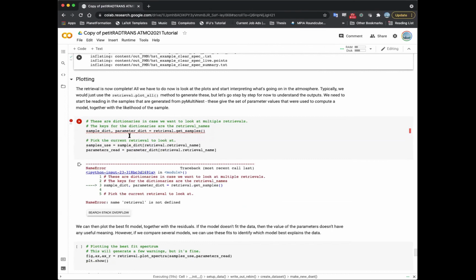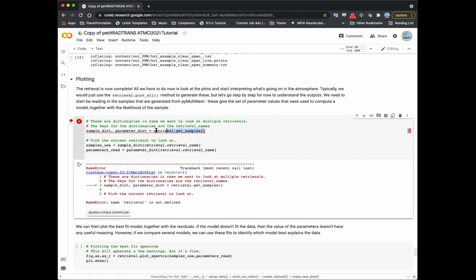So the first thing we're going to want to do is actually read in the output files that are generated from PyMultinest. With the getSamples function in the retrieval class, it will actually return a dictionary. So you can read in multiple retrievals so that you can plot multiple retrievals one on top of the other. And the keys in the dictionaries will just be those names, the retrievals that we set up way above.